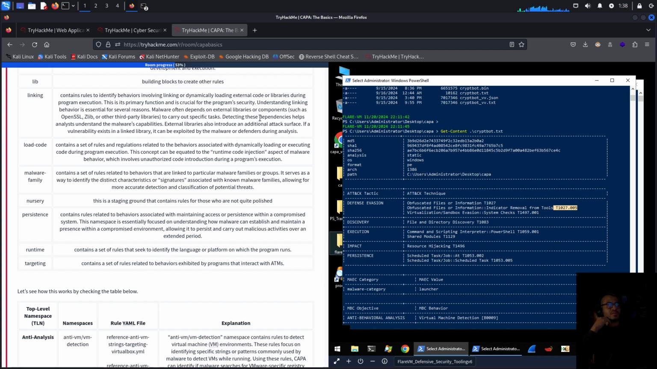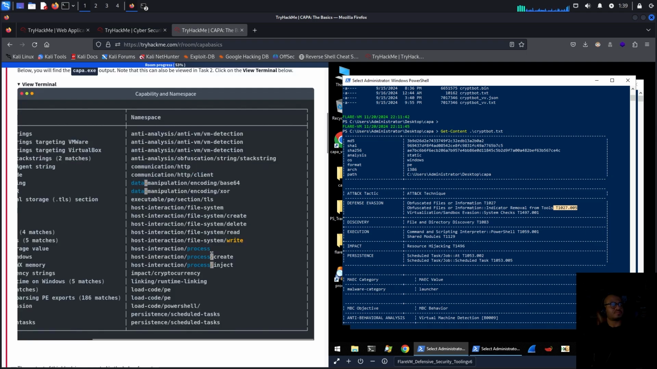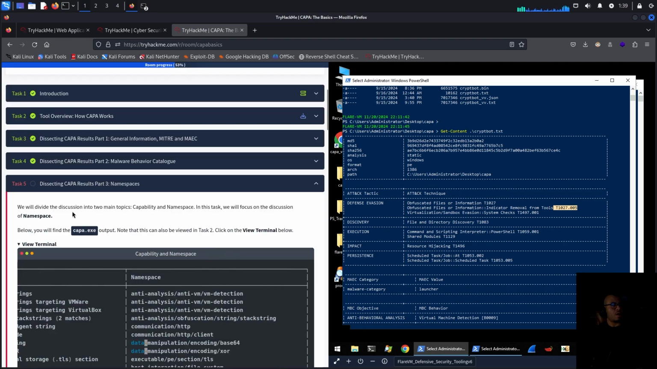Nursery. This is a staging ground that contains rules that are not quite polished. Persistence contains rules related to behaviors associated with maintaining access or persistence within a compromised system. This namespace is essentially focused on understanding how malware can establish and maintain a presence within a compromised environment, allowing it to persist and carry out malicious activities over an extended period. And then runtime contains a set of rules that seek to identify the language or platform in which the program runs. And then targeting contains a set of rules related to behaviors exhibited by programs that interact with ATMs. So in short, namespaces.